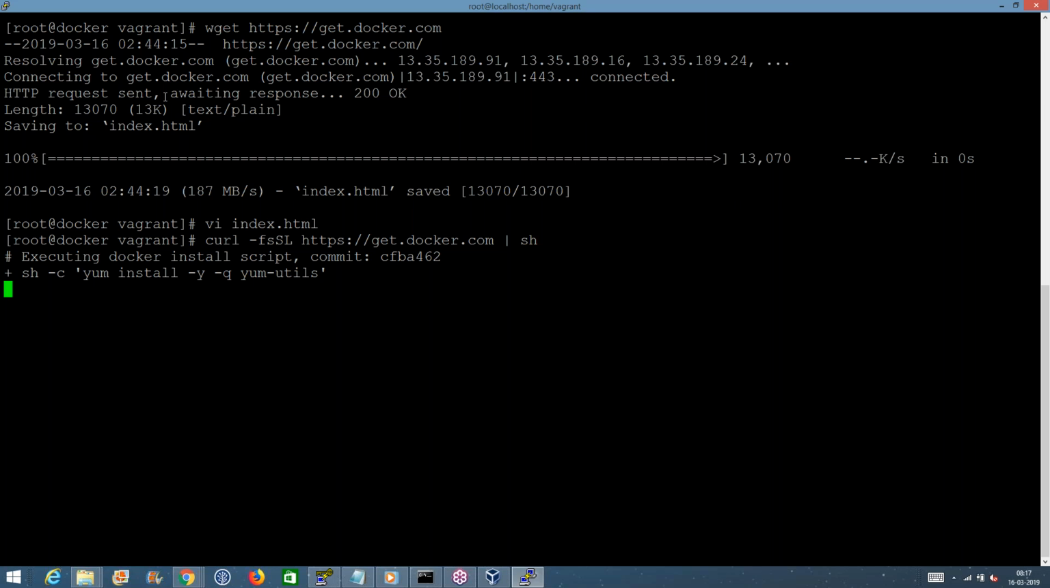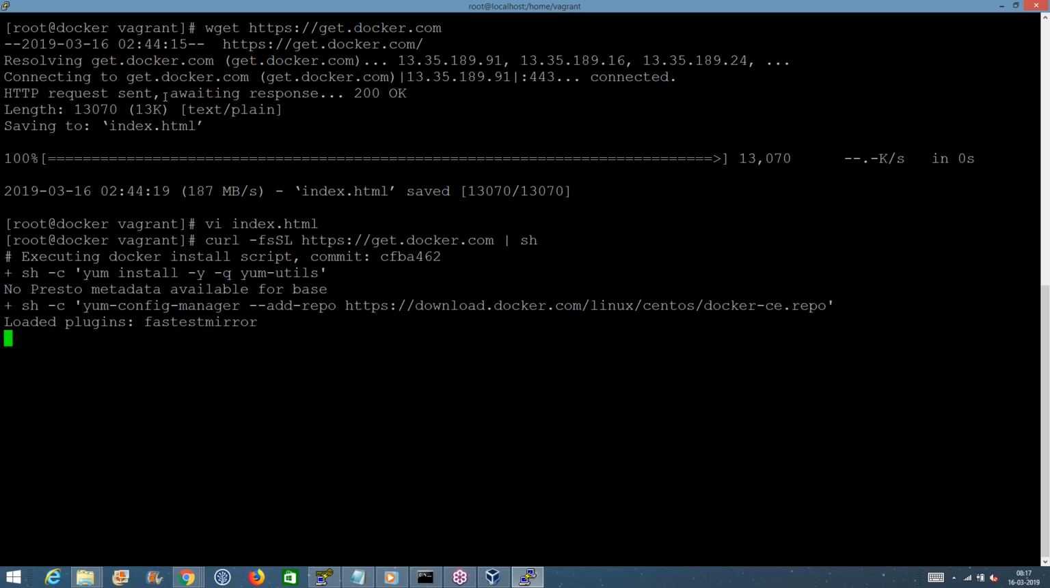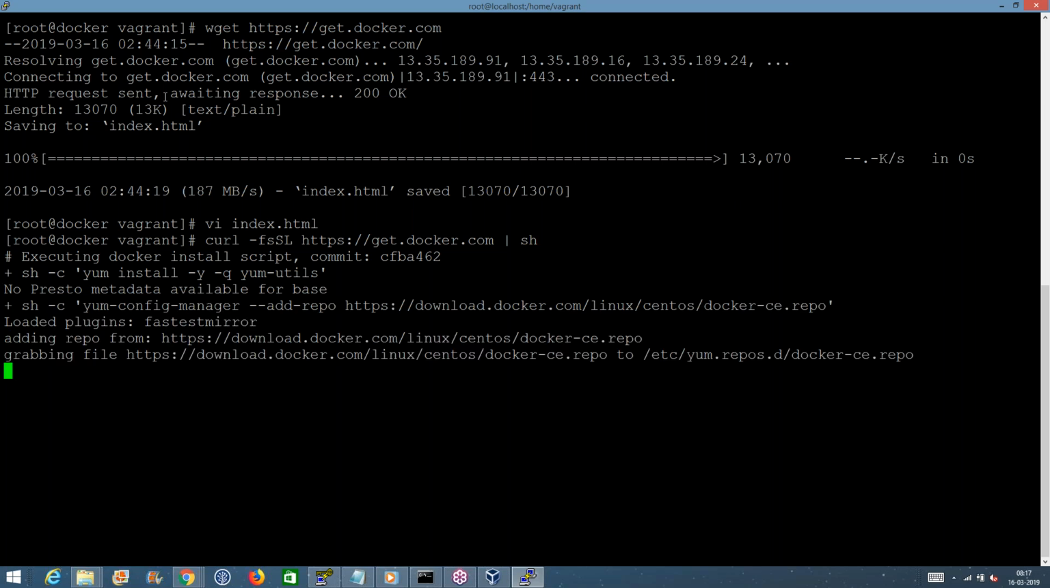Yeah, sure. The command is curl -sSL https://get.docker.com | sh. Here's the command for you. Okay, just use this command.